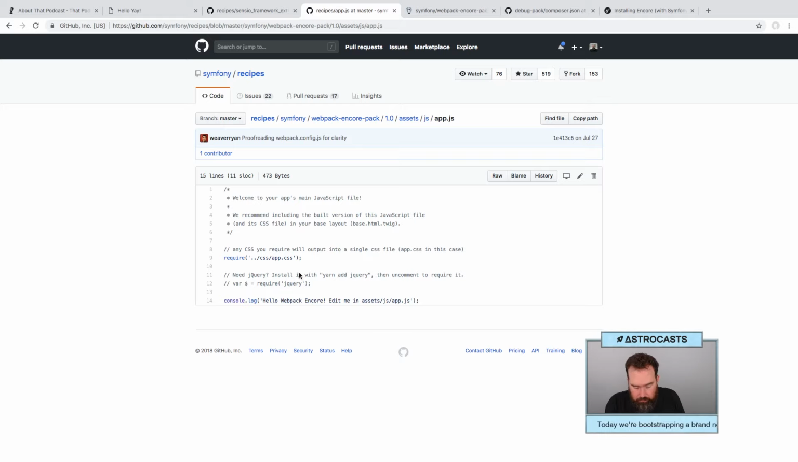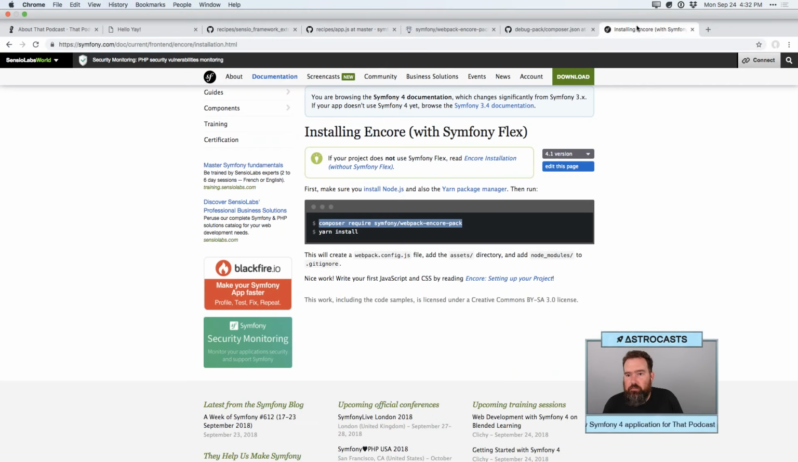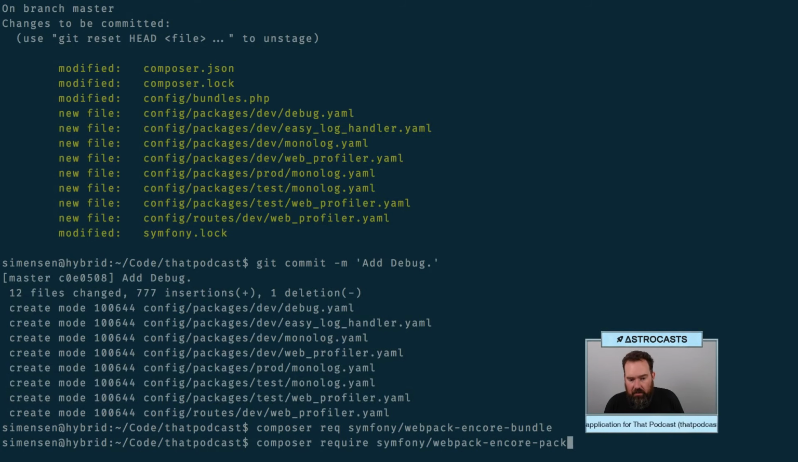All right, so composer require symfony/webpack-encore-bundle. Just want to double check to make sure that was right. Yeah, I'll just copy and paste it instead.